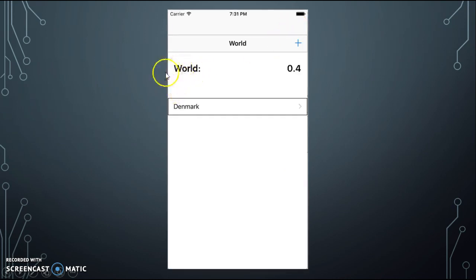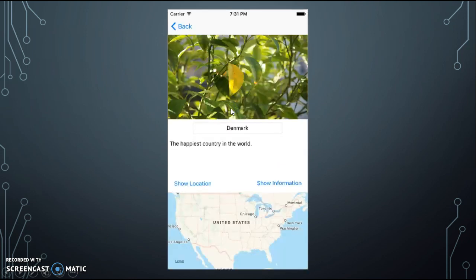And then we have this first cell for the table view, which is Denmark. And now this right here is updated to 0.4%, and this percentage means how much of the world that you have been to. I thought that was a neat little addition that I could add. So now we can go to Denmark. We're going to click this cell, and it'll show us the details view controller on Denmark.